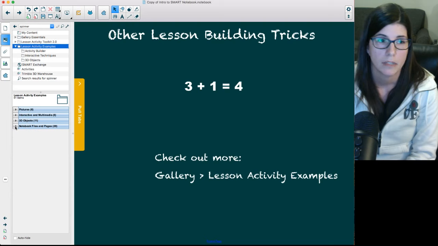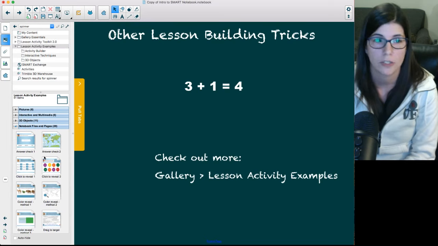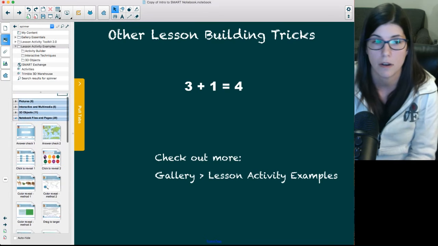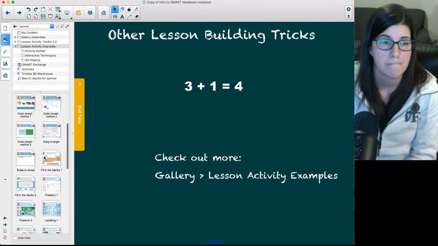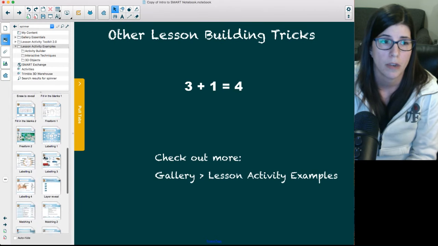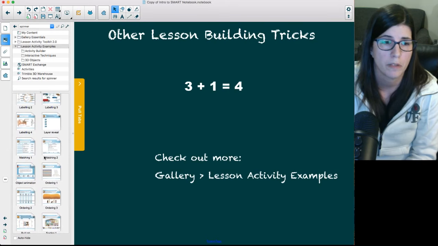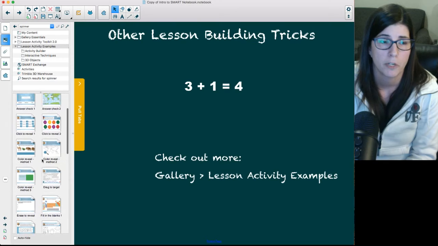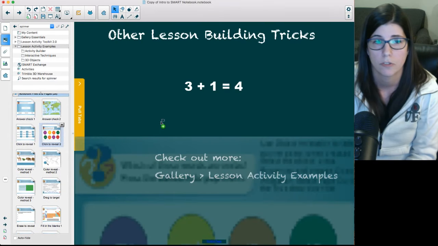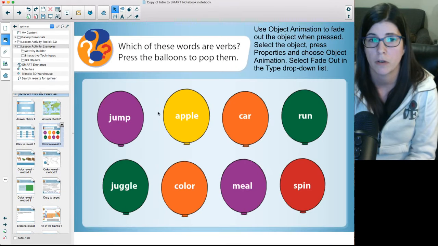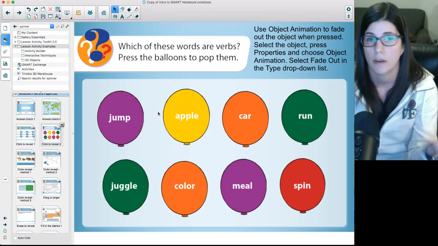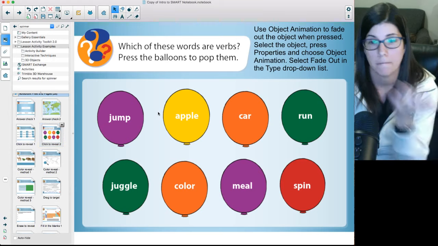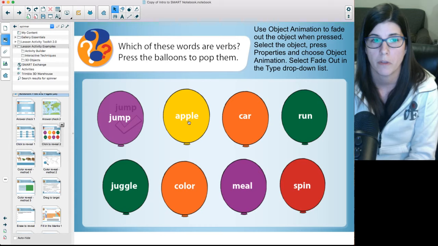And then down here, it says Smart notebook files and pages, and there's 29 different samples in here of activities. So you can scroll through them and see all kinds of stuff. And if you want to try any of them, you just drag the whole page right over and drop it. And there it is right in your file, and you can play with it to see what they've done.